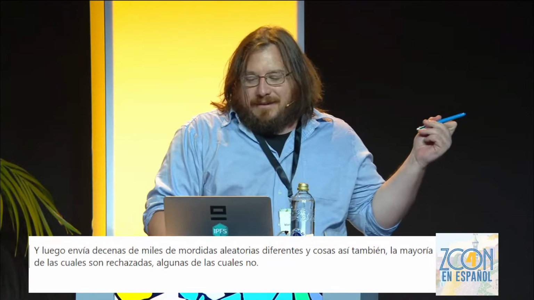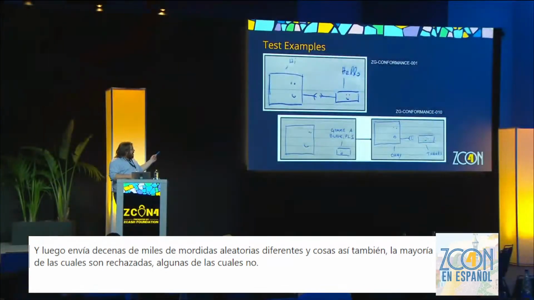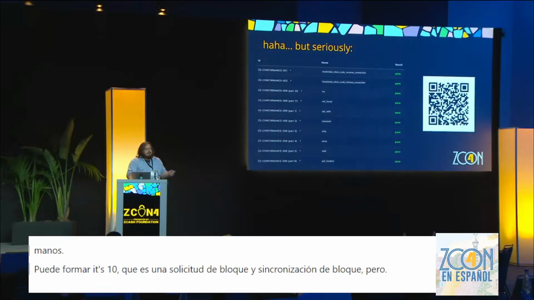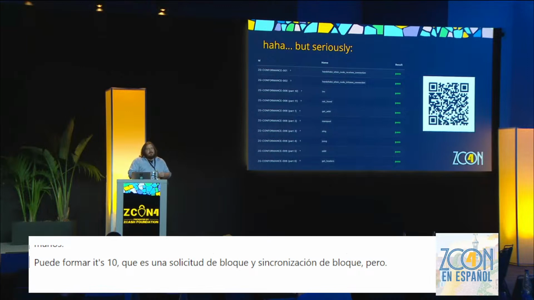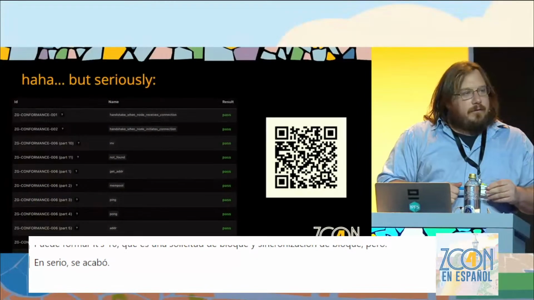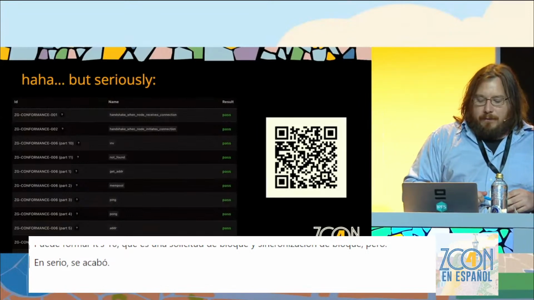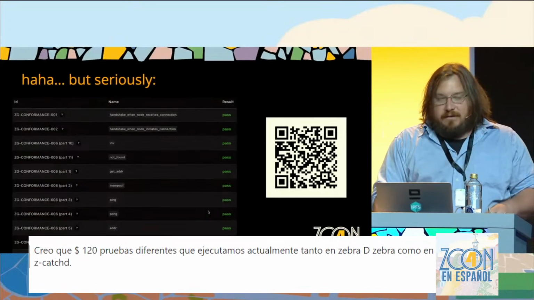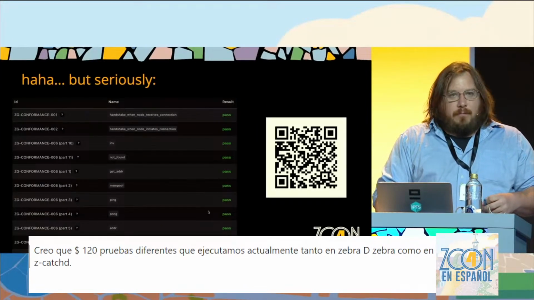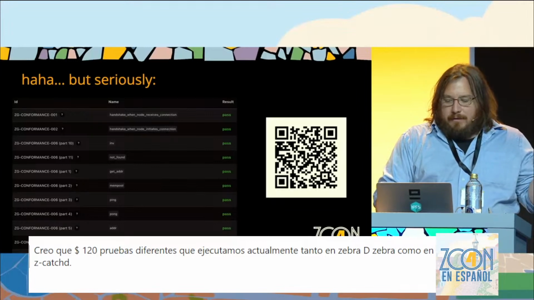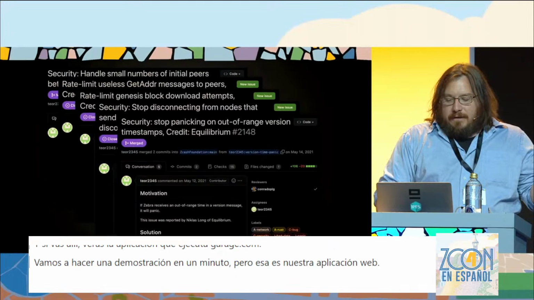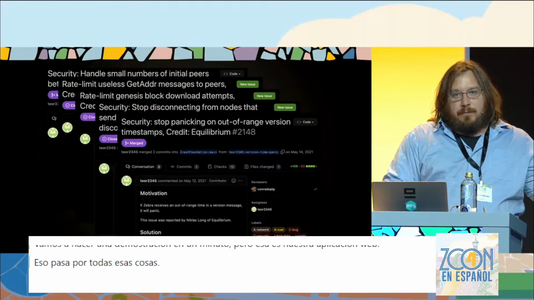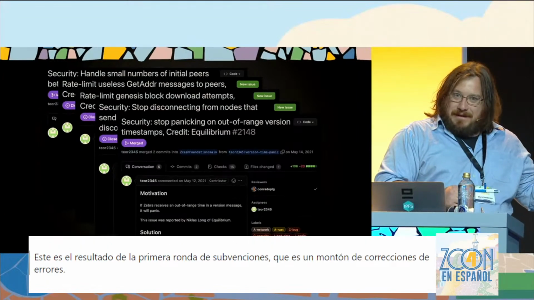Here are some test examples. There's ZG-Conformance-1, which is the handshake, and ZG-Conformance-10, which is a block request and block sync. But seriously, there are over, I think, 120 different tests that we run currently on both Zebra and Zcashd. If you go there, you will see app.runziggurat.com, which we're going to demo in a minute. That is our web app that goes through all that stuff. This is the result of the first round of grants, which is a bunch of bug fixes. As I said, credit to Equilibrium, thank you.